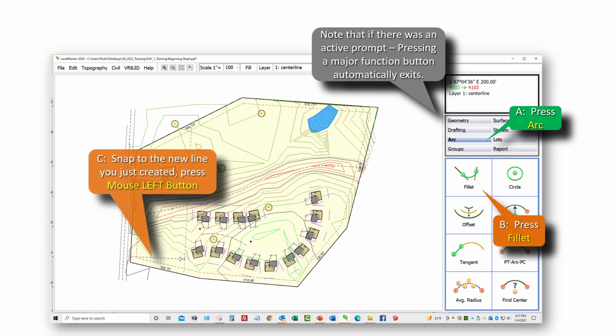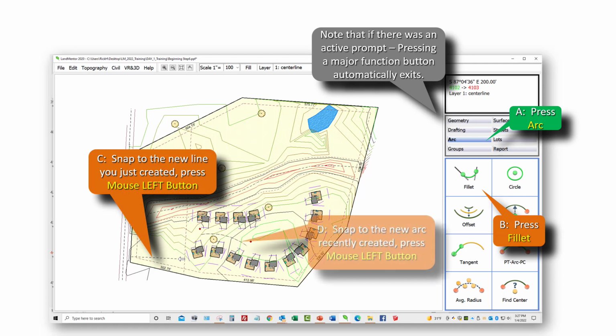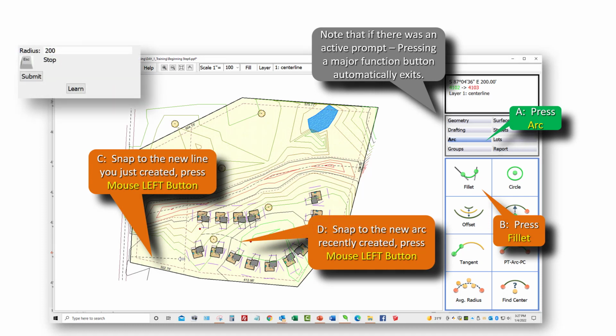So you could snap to the line that you just created with the mouse left button, and then the curve with the left button, or the opposite. Doesn't matter on the order. It could be 2 curves, it could be 2 lines, and then at the prompt, look at the upper left corner of the screen here, on the prompt that will show up, type in 200-foot radius and then submit. That prompt, of course, will be on the right side.